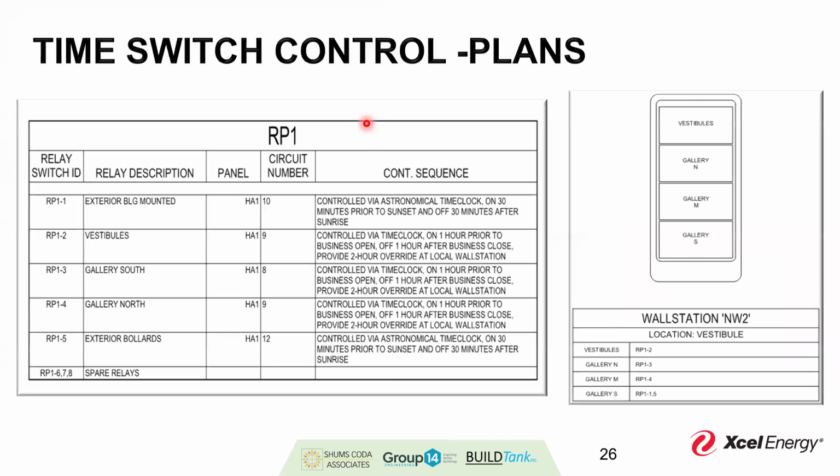And once again, we should have a sequence of operations on our plans that helps facilitate that conversation. So again, we might have something that looks like this. We have a relay switch here, exterior building mounted, using an astronomical clock, 30 minutes prior to sunset, 30 minutes after sunrise for its sequence. So these might be some of the ways that you might see that presented for you.